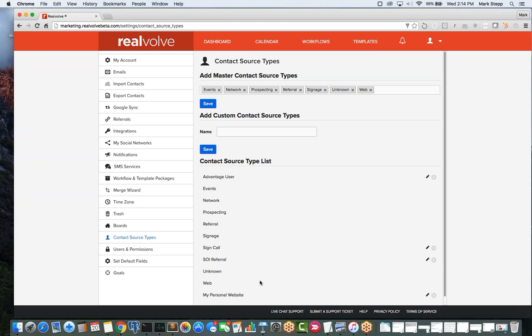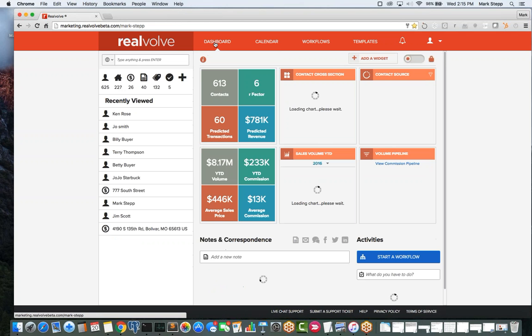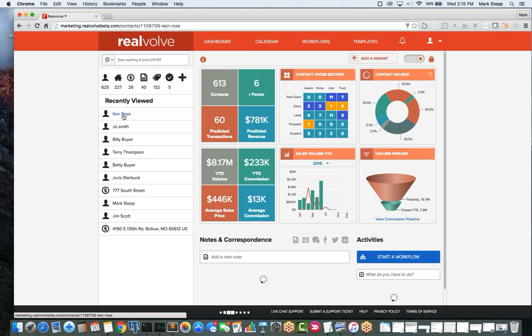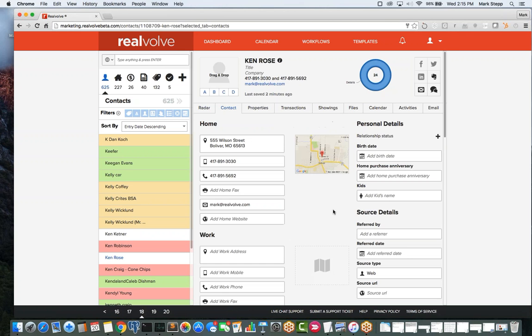Once that choice is in there, in this case I put in my personal website, now I can go into my dashboard. I can go into any kind of contact, say Ken Rose in this case. Maybe I didn't want to just put web in there, but I wanted to put that he was from my personal website. So I can click on that and choose my personal website.